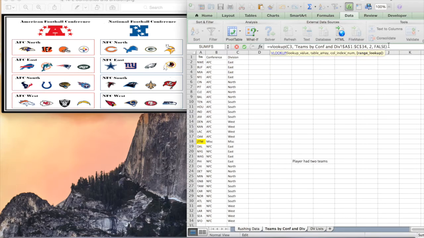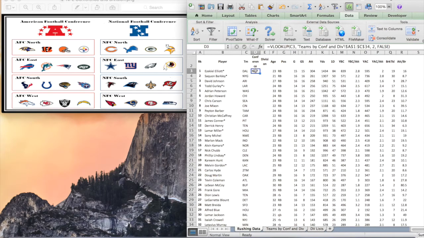What that means is it's looking for an exact match. We're not using any kind of, oh, it's close, so we're going to go with it. No, no, no. We want the exact match. We want it to find Dallas Cowboys and only use the NFC if it matches Dallas Cowboys exactly. Trust me.